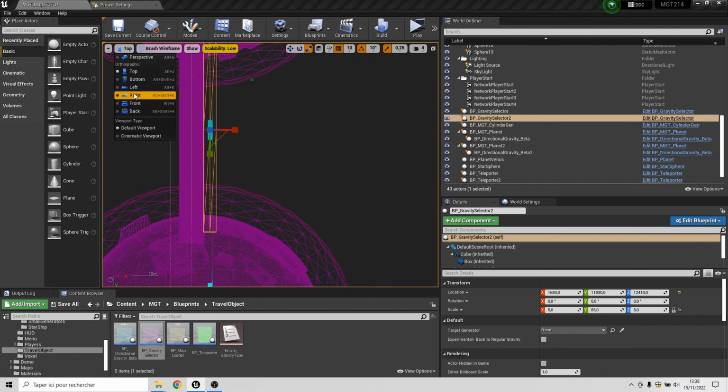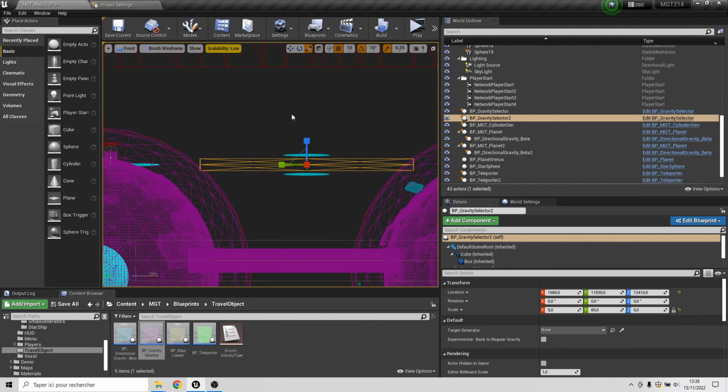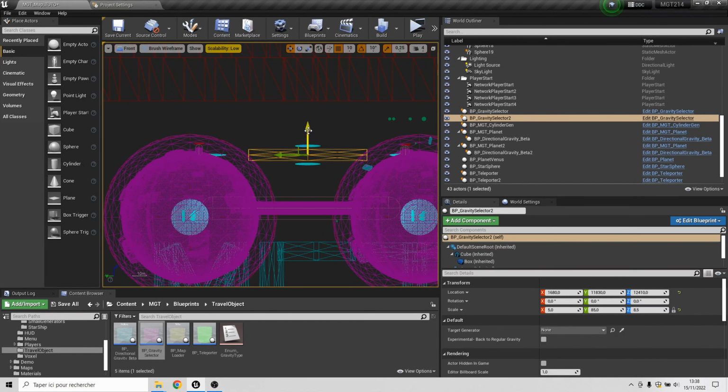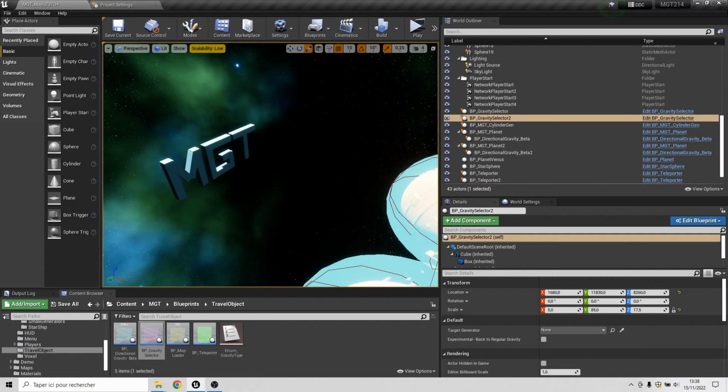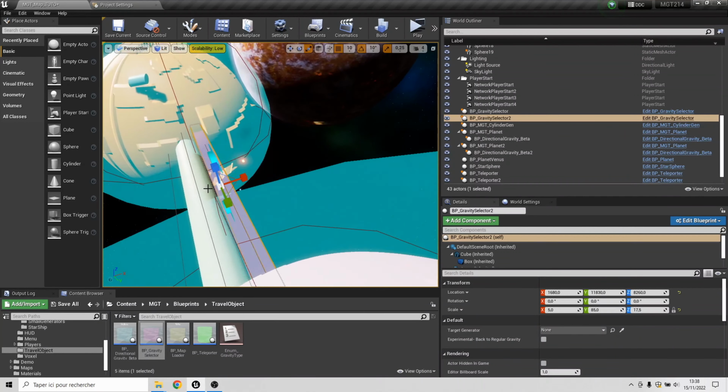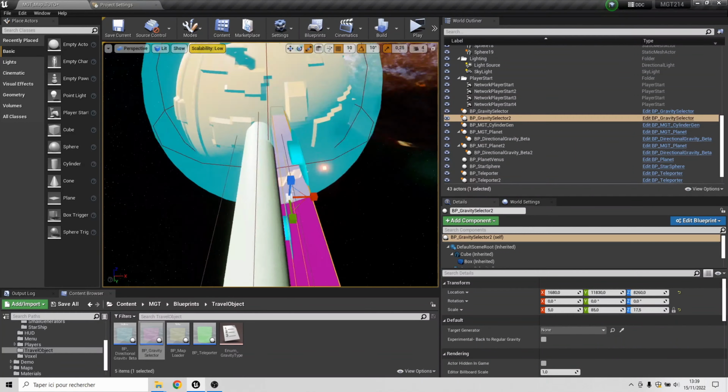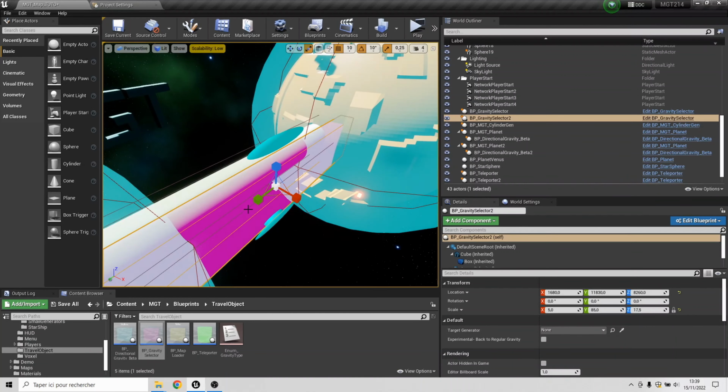Should be okay like this. And a last thing I want, okay, maybe like this and here. Perspective seems to be okay. Okay, perfect. And I will do something. I click on it and I click on experimental back to regular gravity. I will show you something here.